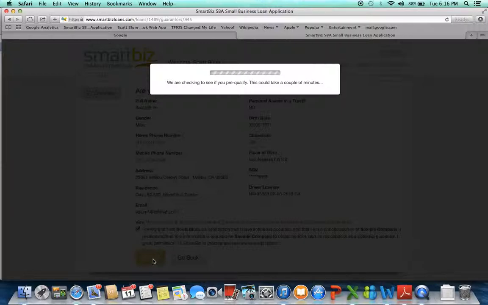It's looking at my personal information to run that credit. And let's see what the result is. Should take just a minute or two. Sometimes it could take a couple minutes, but usually it goes fairly quickly on the pre-qualification process. We're actually checking your personal FICO score, and we're also running something called a liquid credit score that checks to see if your credit is running smoothly as well.